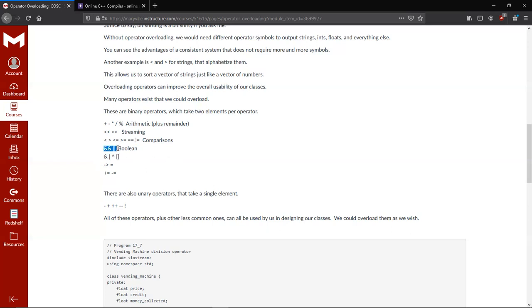We had Boolean operators, we had and, or. We're doing a double ampersand and a double line symbol. These are even more that we've seen. Some of these we've seen, some of them we haven't, but these are more symbols as well.